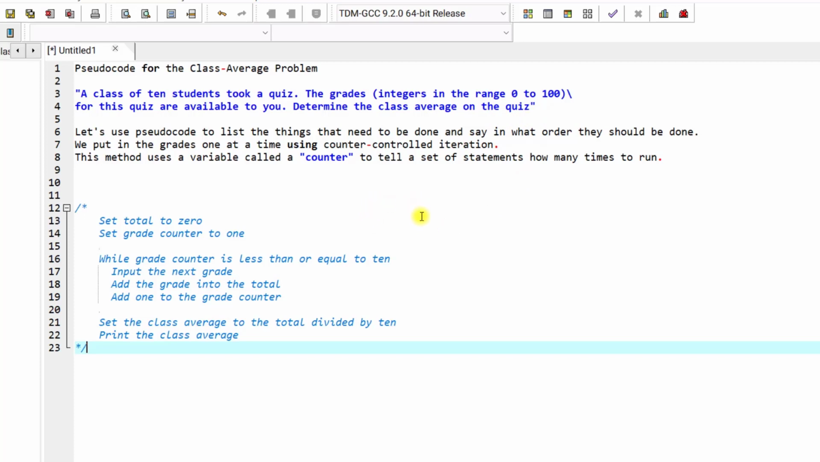Let's use pseudocode to list the things that we need to do and in what order we should do them. The first thing that we would do is put in the grades one at a time using a counter-controlled iteration. This method uses a variable called counter to tell a set of statements how many times to run.